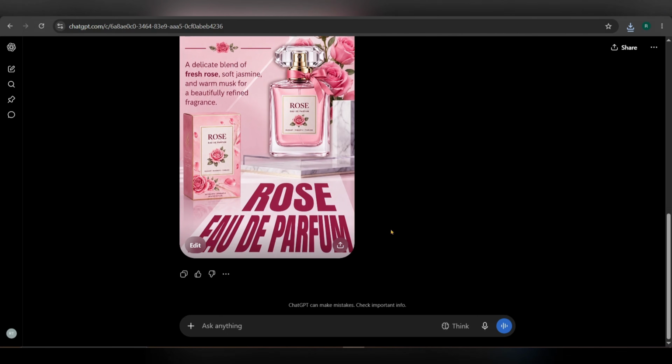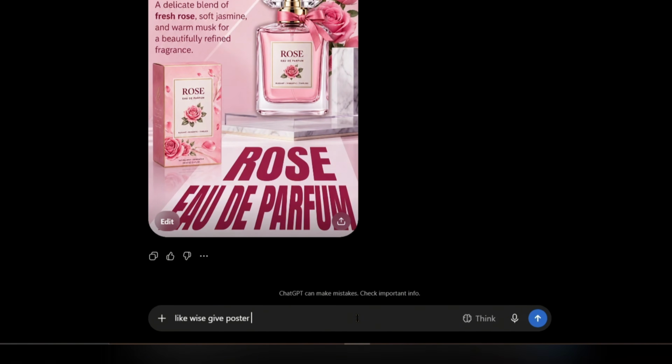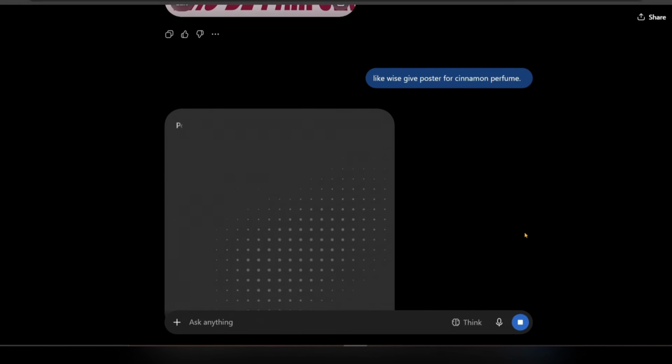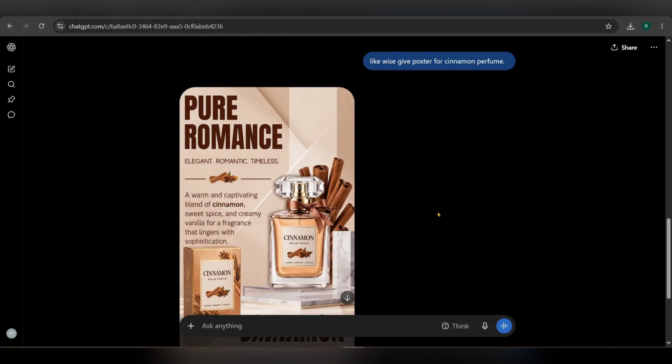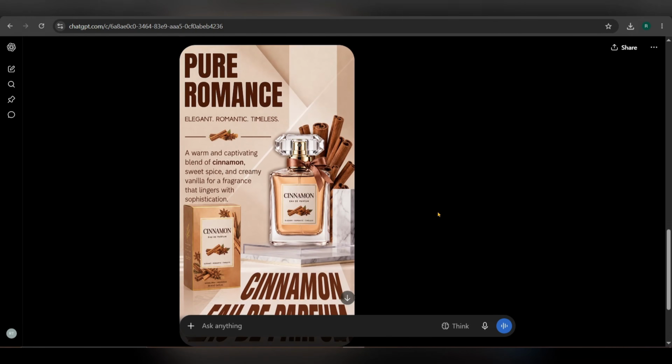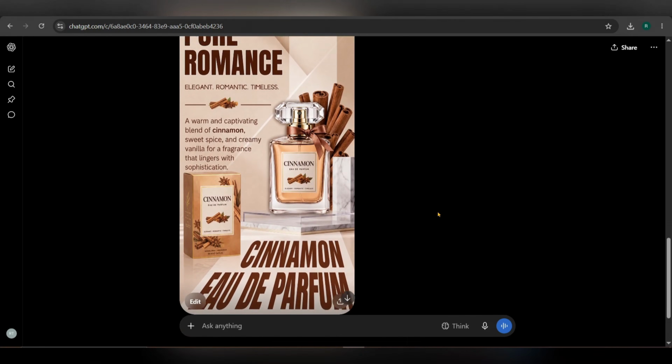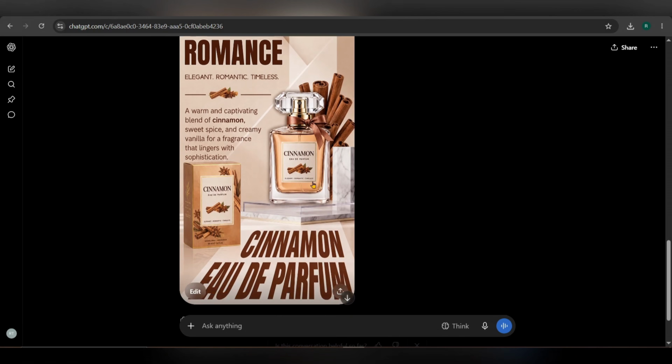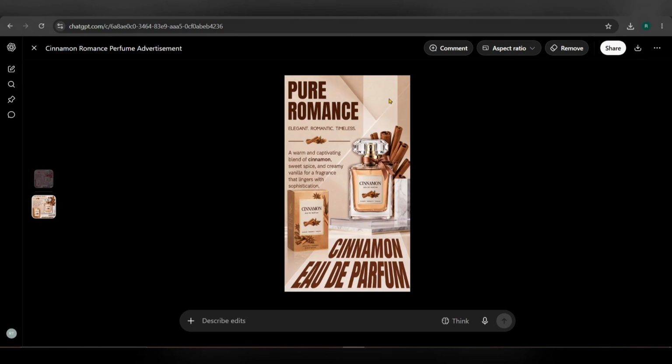Now let's create another poster, this time for a cinnamon perfume. For this one, I'm not going to provide the specific text for each section. Instead, I'll simply ask ChatGPT to create a cinnamon perfume poster following the same design as the previous one. And take a look at the result. That's pretty awesome, right? The colors fit the cinnamon theme really well, and the cinnamon elements make the poster look really attractive. It even generates a customized description for the perfume.